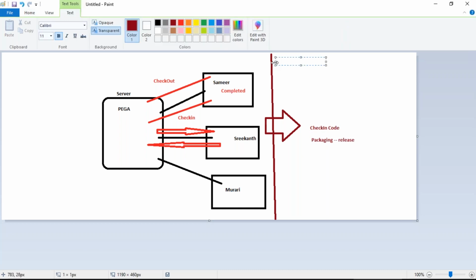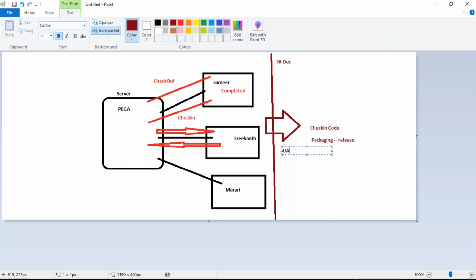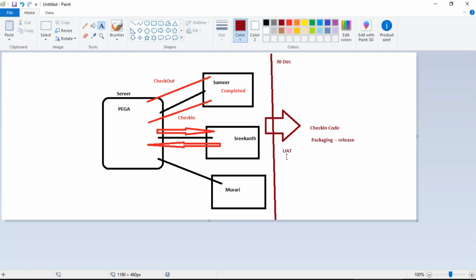Suppose there is a 30 December deadline that all the code should be ready. So Samir will check in whatever is done, Srikanth will check in, Sumara will check in, and then the package will be done and the code will be moved. Okay, if the code is not ready, then you should not check in, right? Because you are trying to move to production or any other QA, like a UAT environment for the customer. So make sure that your code is ready to be released. You understand what I'm saying, guys? Clear on the concept of check-in, check-out?